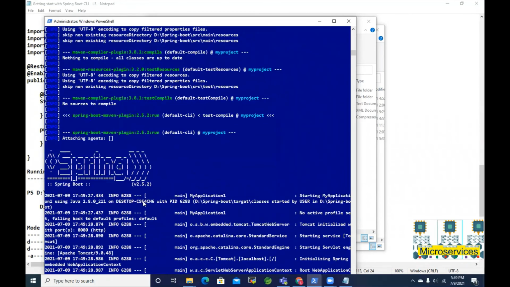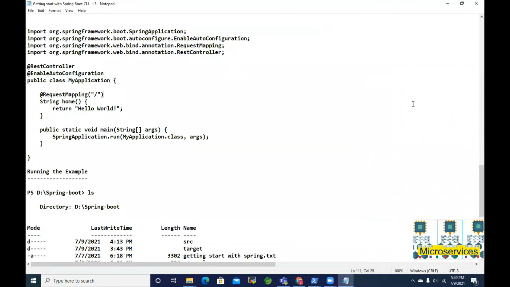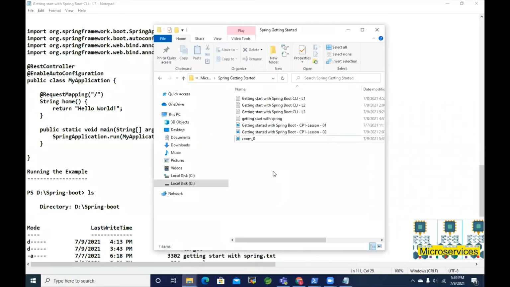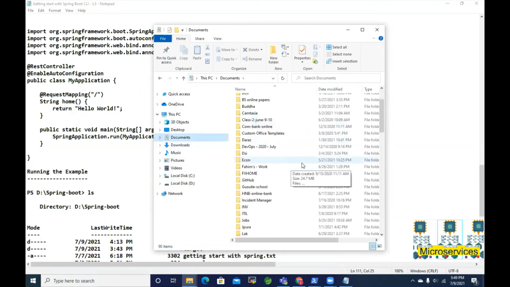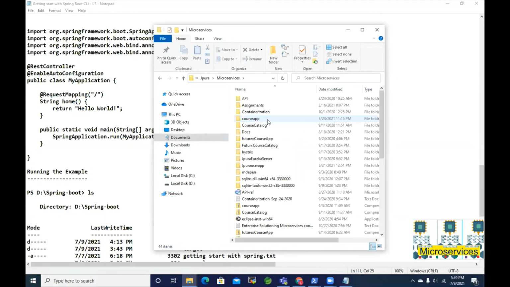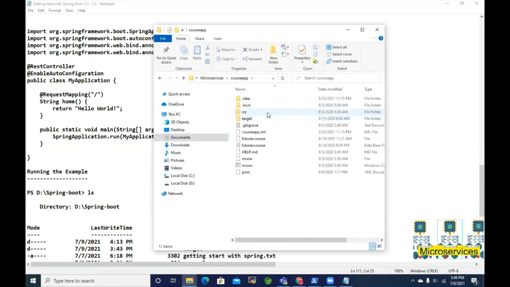Let's start, right? This is the same structure. Let me show you a Java application developed from, let's say, IntelliJ. We went through that one previously in the industry overview. Let's check microservices here. This is a course app, an application done from IntelliJ, right?